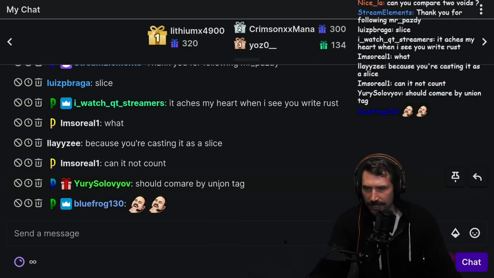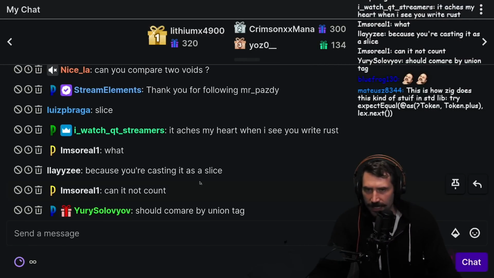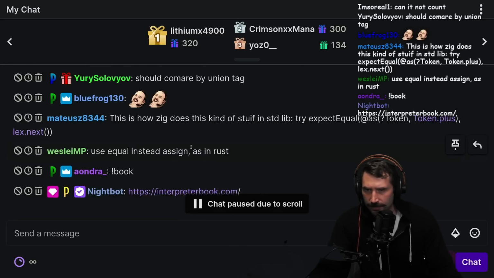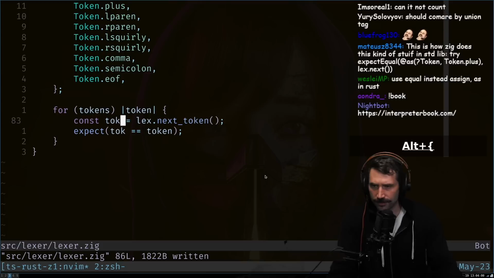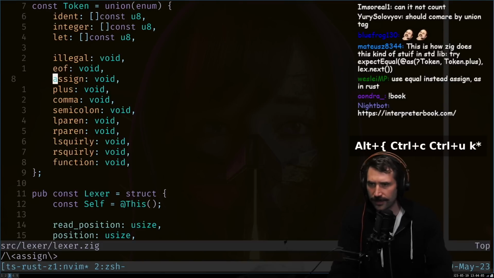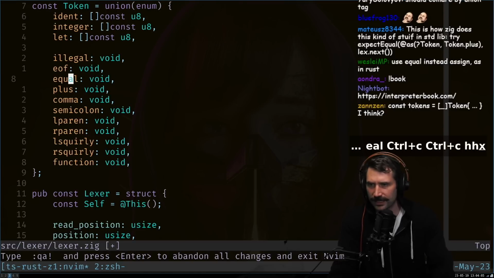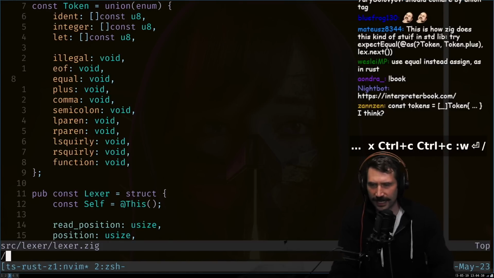You should compare by union tag. Okay, there is a union tag. Okay. It aches my heart when I see you write Rust. I like writing Rust. Rust is fun. Right? Use equal instead of assign. Do I have equal here? Oh, I do have that. I want equal. I don't like the idea of assign. You know what I mean?